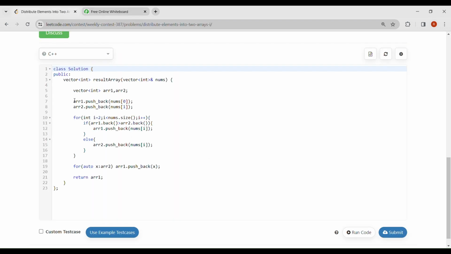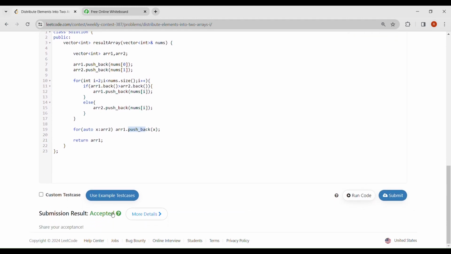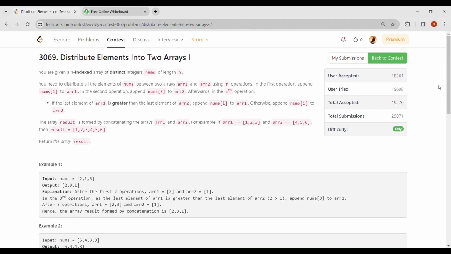In this question, I created array 1 and array 2 and pushed back the first element and second element into the respective arrays. Then I check the back value of both arrays. If the back of array 1 is greater than the back of array 2, then I push that element into array 1. If not, I insert that element into the second array. At the end, I take out all the elements from array 2, push them back into array 1, and return array 1. Let's submit this, and it is accepted. Now we will go to the next question.